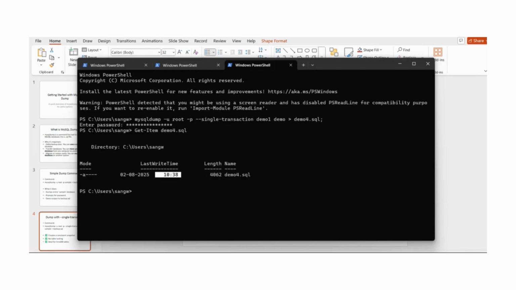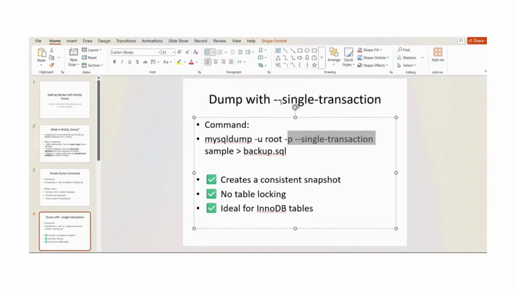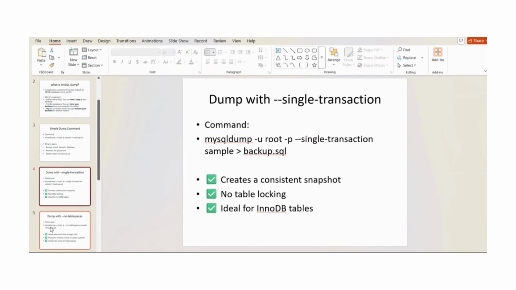So there are some other options that we can pass in the mysqldump command. One is single transaction, which will take a backup in one transaction, so either the backup will be done completely or it will fail. Two things are there, right?